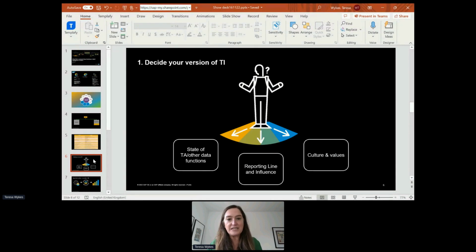Number one, decide your version of talent intelligence. This has been done to death, so I'm not going to go into it in any huge amount of detail, but I will talk about the things that particularly shaped our journey here.